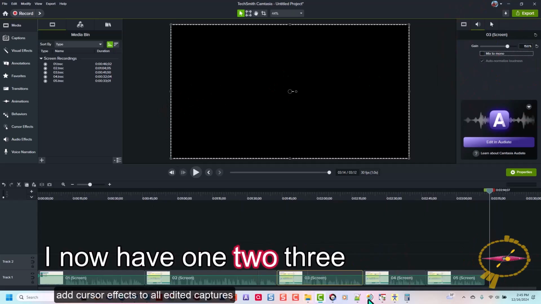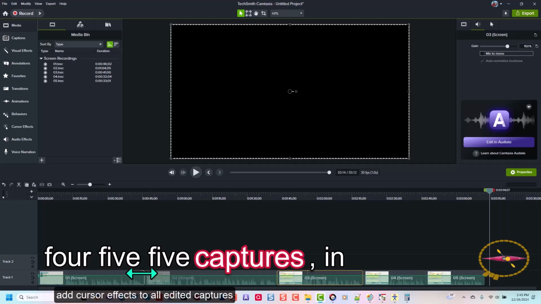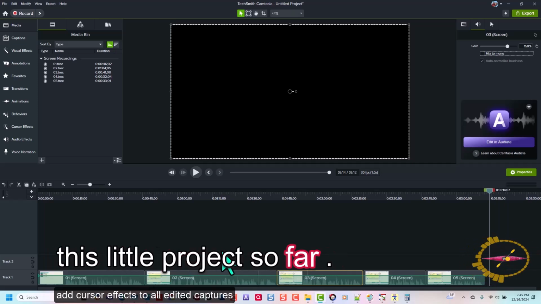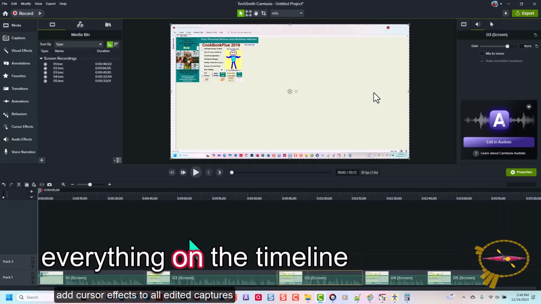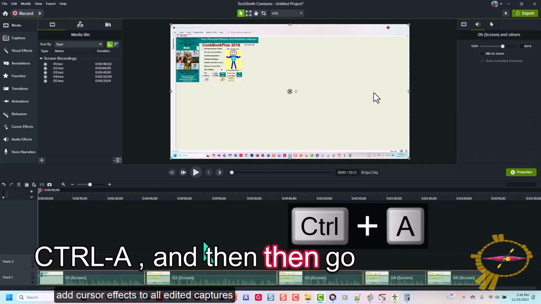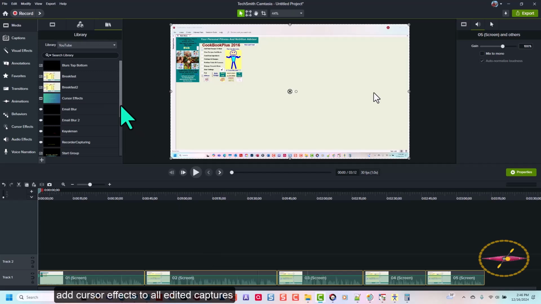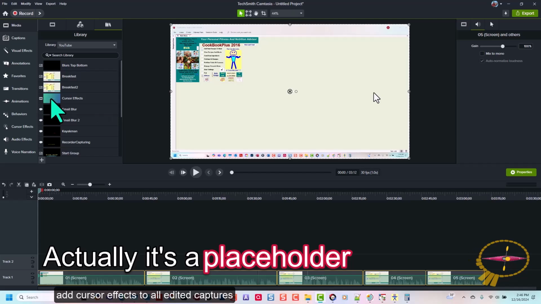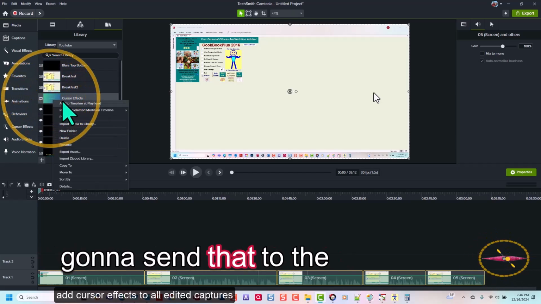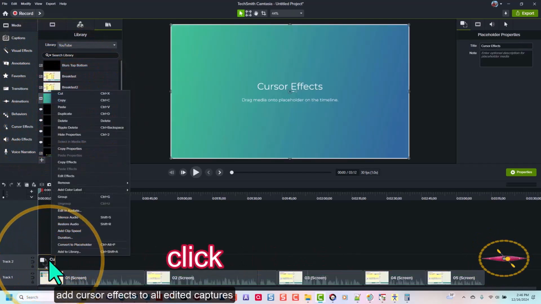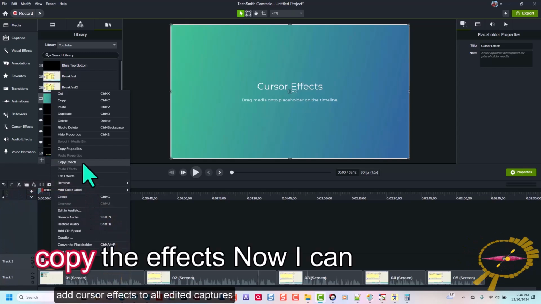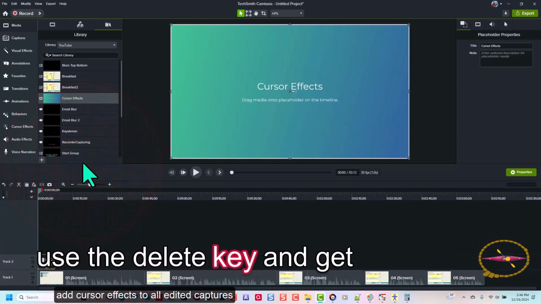I now have 1, 2, 3, 4, 5 captures in this little project so far. What I'm gonna do is select everything on the timeline, Ctrl+A, and then go to library with the R key, and I have a cursor effects. Actually, it's a placeholder with cursor effects in it. I'm gonna send that to the timeline. I'm gonna right click, copy the effects. Now I can use the delete key and get rid of that.